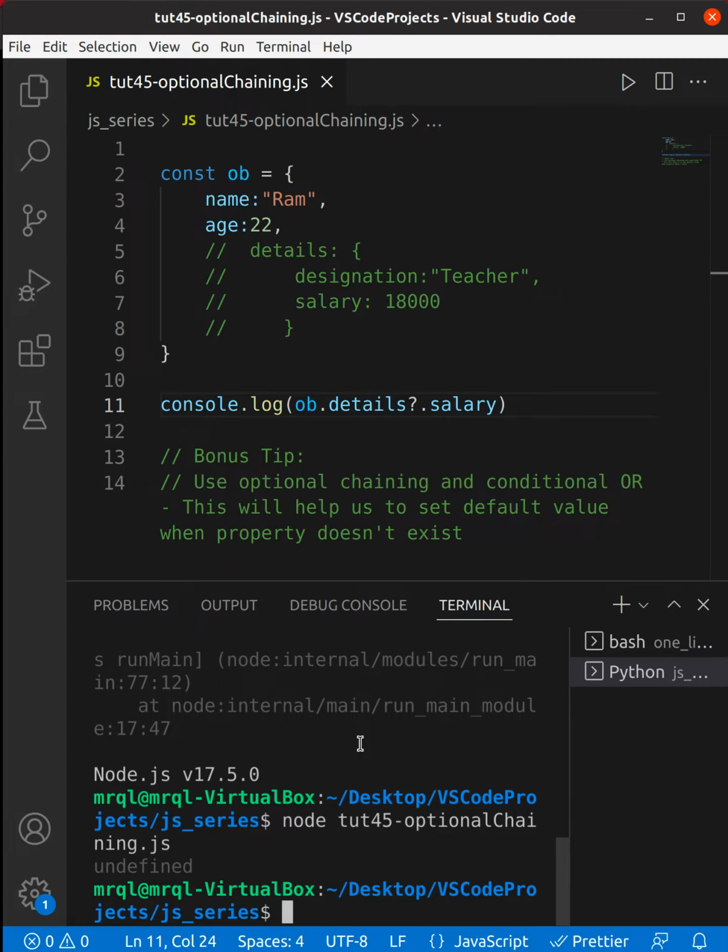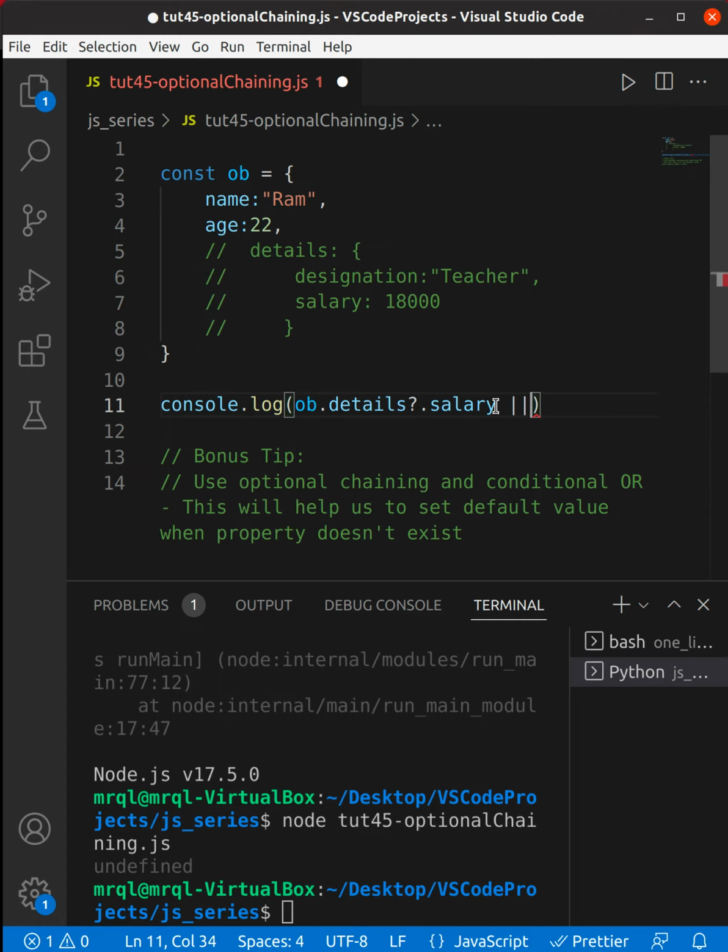And now if you want to provide a default value if the property is not found, in that case you need to use conditional or. That's why I've added this bonus tip at the end: use optional chaining and conditional or, because this will help us set a default value when the property doesn't exist. Let's use that. To use conditional or you need to specify like this. Now if the salary property doesn't exist in an object, it will have this default value. I'm going to have the default value as 10,000.